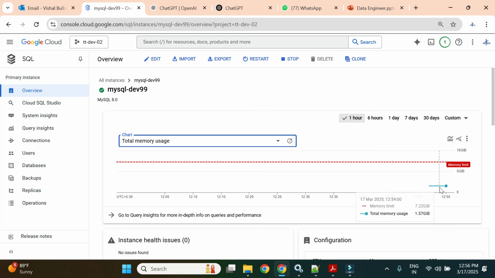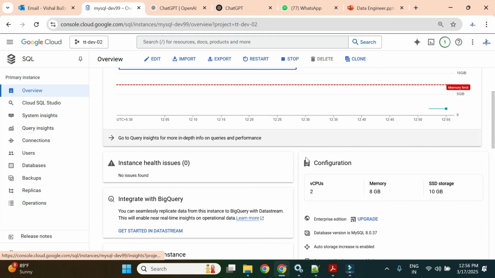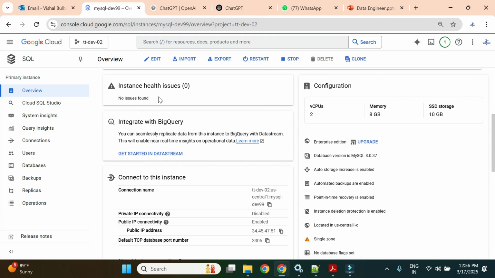Currently it is only using 1.57 GB of memory. Then instance health issue: currently there is no issue with the instance, so it will show 0, else it will show error or warning signs.